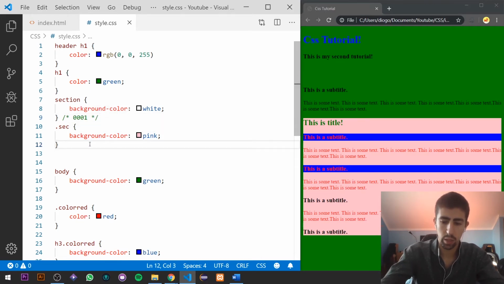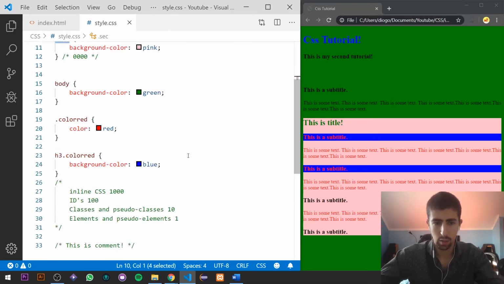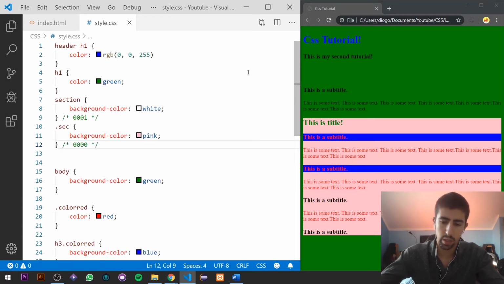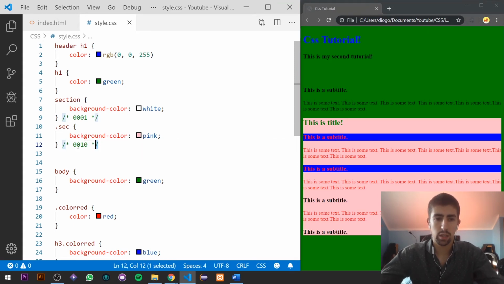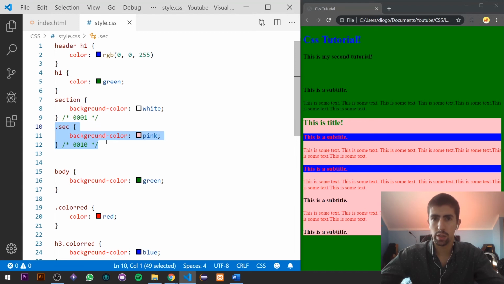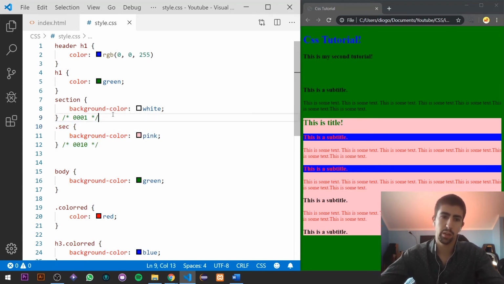But then we go here to our second selector, and to calculate this we will have 4 zeros, and then we'll add, because this is a class, and you see here that a class only adds 10. You'll see here that instead of 0 you have 10. So you'll see that this number is bigger than this one, so this has a bigger specificity than this selector. Because it has a bigger specificity, it will be the one that renders in your HTML file.